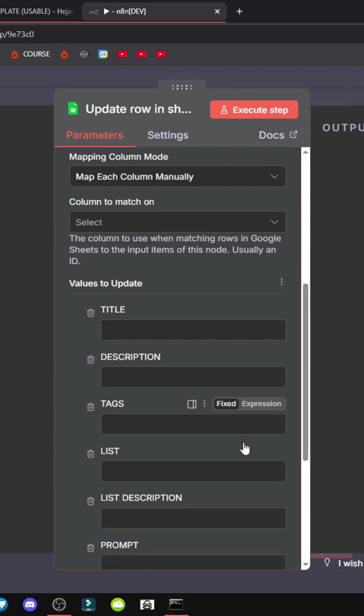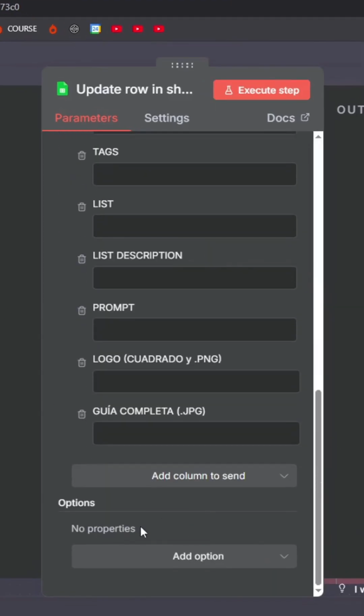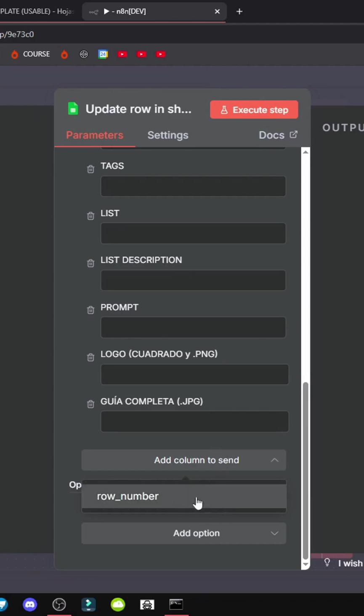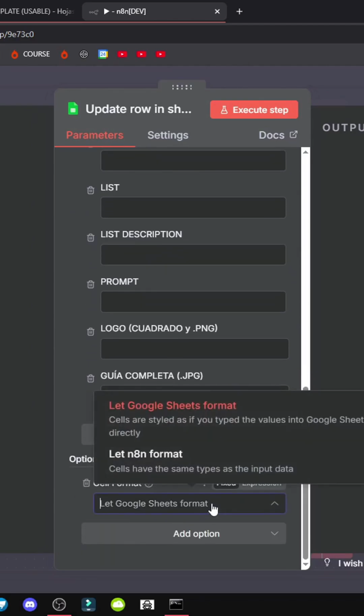Here, we'd input the values we want to update, like the title or description, and configure variables to update those columns or others. We can also add columns, as you can see, and set different options, such as the format we want for the information being entered.